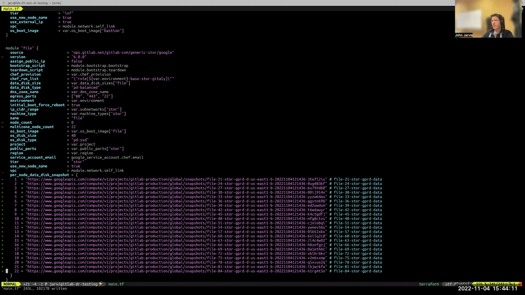So we have 22 nodes. I've already set the multi-zone node count to 22. What this means is that we're going to launch 22 new servers, starting at node number 1, ending with 22, for the servers that are in the US East 1B zone that failed. This shouldn't take very long, so I'm going to go ahead and apply it.